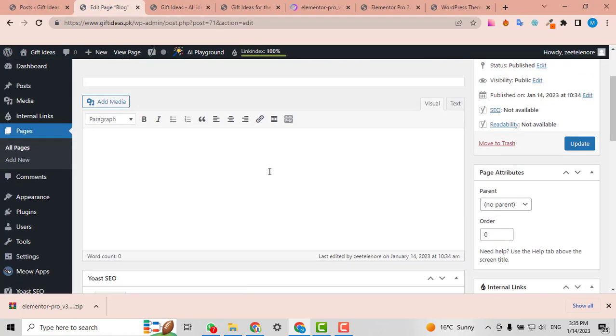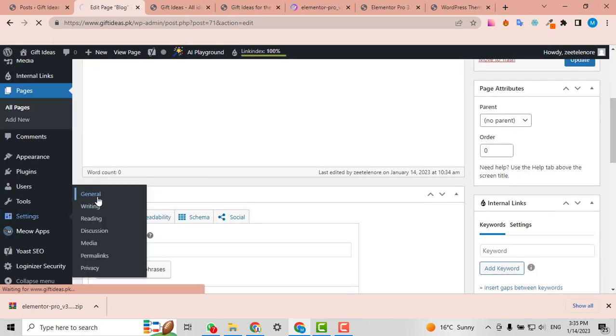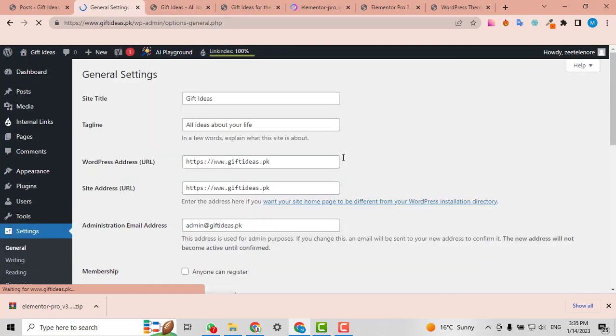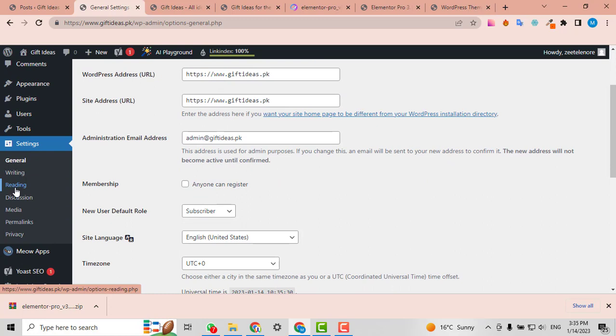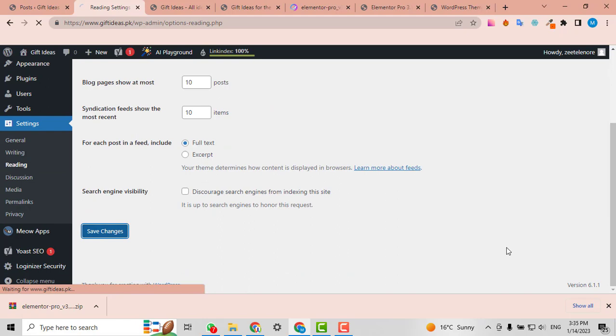Now I have added two pages, and now I go to settings and click on reading, and for the home page I will select the home page, and for the blog pages I will select the blog page. So all the blogs will be displayed on the blog page, and the home page will be empty for now, but I will add some content on the home page. For posts I will select the blog page, and click on save changes.